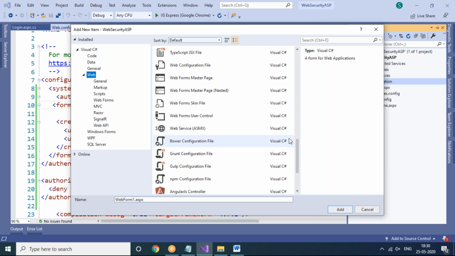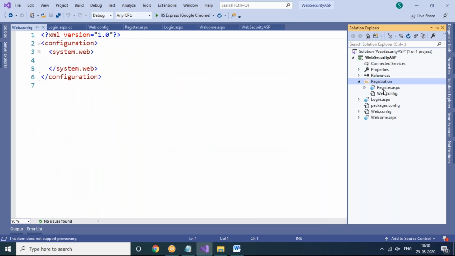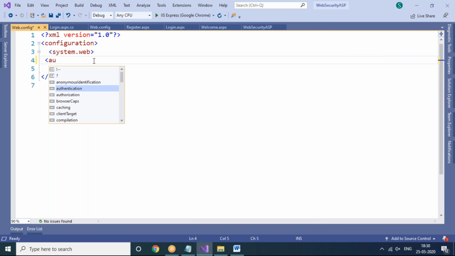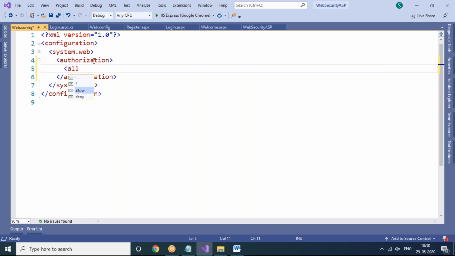Wait a minute. Web configuration file is there. Now I'm adding a web.config file. This web.config file belongs completely to the registration folder, register.aspx. In this web.config file, in system.web, I'm taking the authorization tag. In the authorization, I have to go with allow users equals only Shashi.